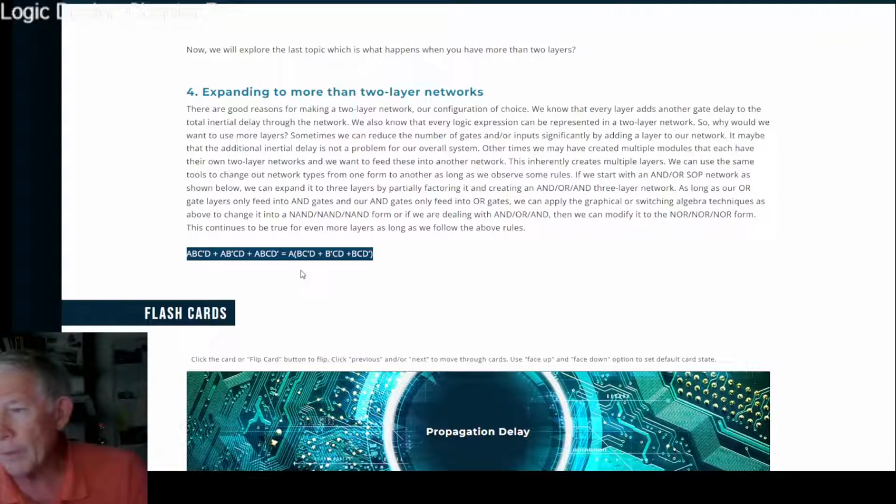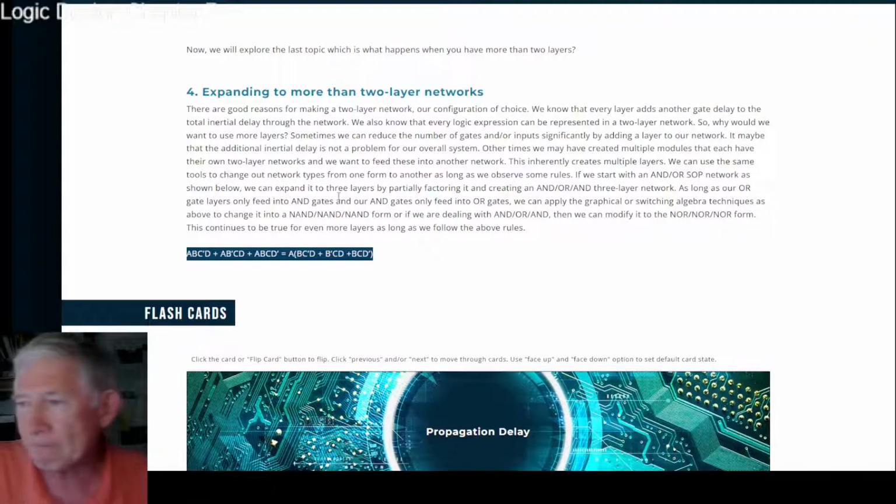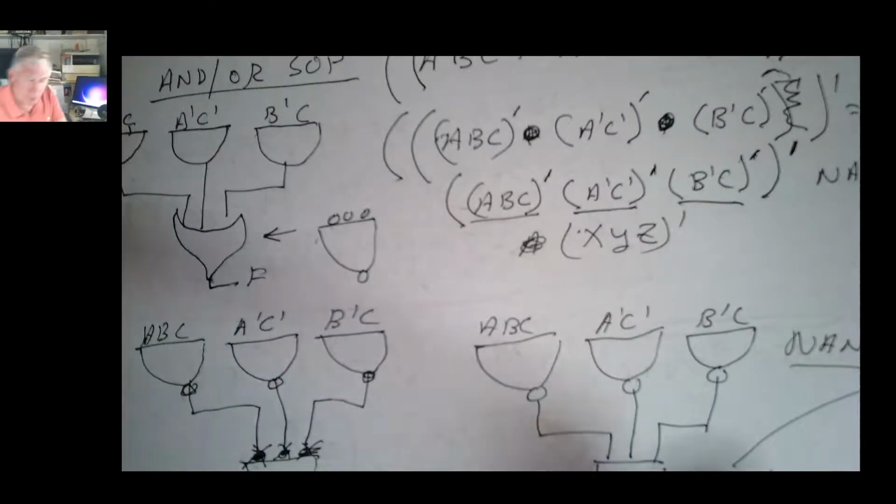So sometimes we will expand to 3 layers just to save some hardware where we don't care about the extra delay time through the network. The reason why there's an extra delay time is because we have 3 layers now. Okay, yeah. Let me just show that so you're convinced. Okay, so I'll do it up here.